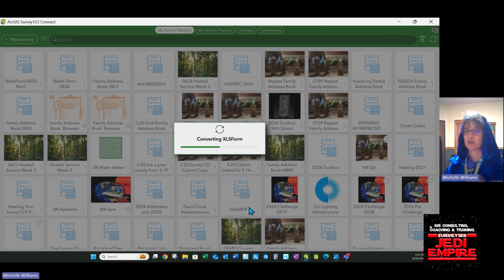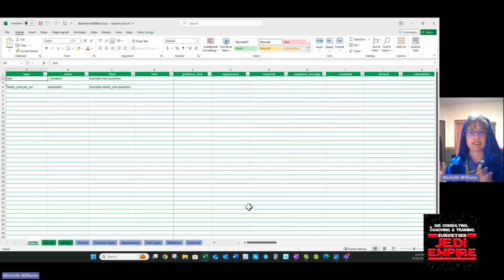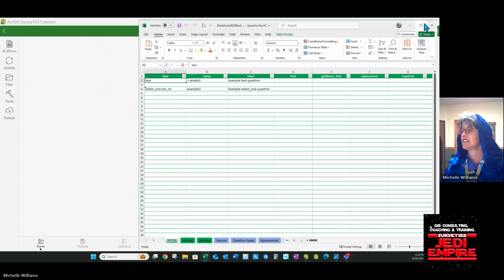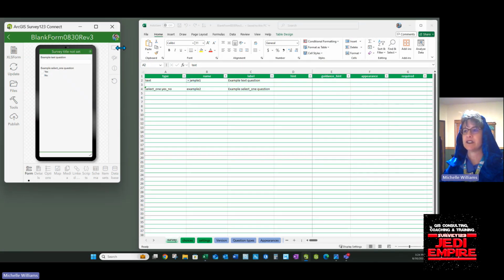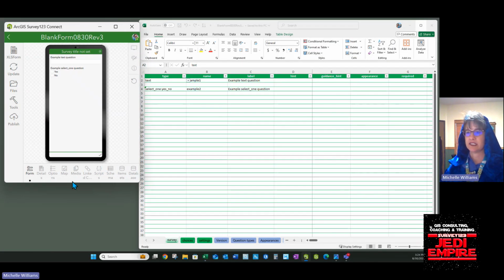Now, while it's working, it's actually putting a couple files together for us that tells the software how to work. So the way that I like to set up my Survey123s is just like this.